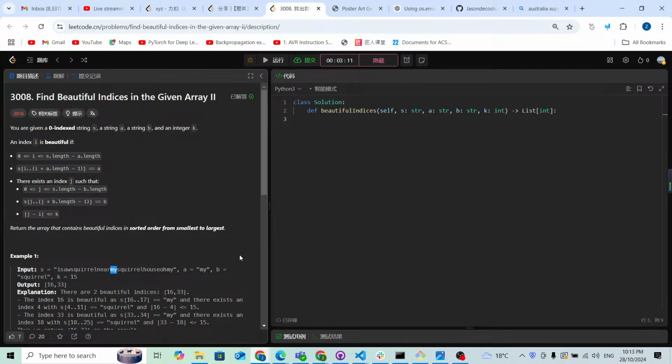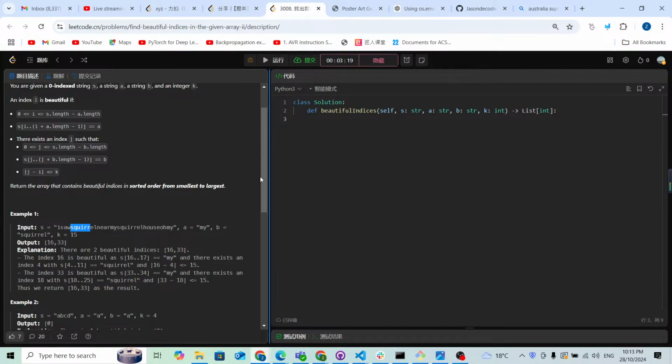And similarly for b, which is "square rule". At some places we have "square rule", and at some other places we also have "square rule". So what are we going to do for this problem? First of all, let's check the indices of a. How many indices are there? There are 2, index 16 and index 33.